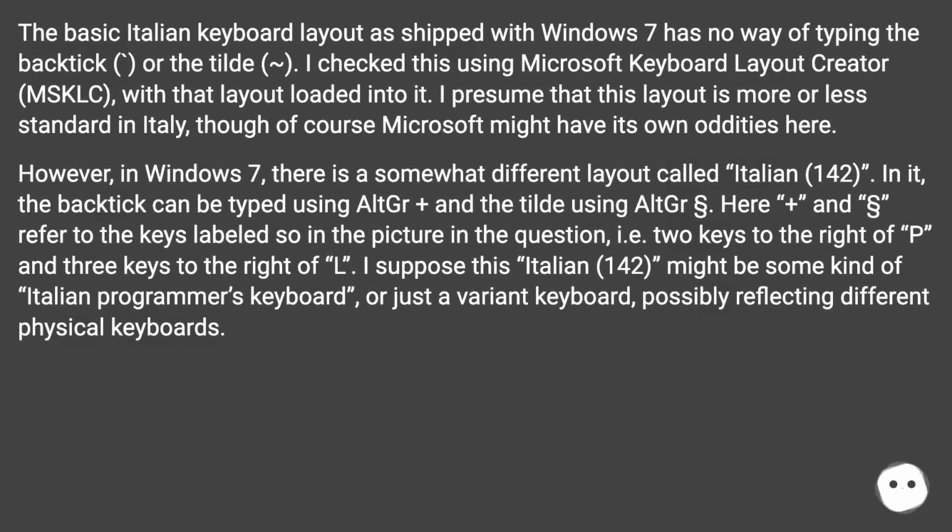The basic Italian keyboard layout as shipped with Windows 7 has no way of typing the backtick symbol or the tilde symbol. I checked this using Microsoft Keyboard Layout Creator, MSKLC, with that layout loaded into it. I presume that this layout is more or less standard in Italy, though of course Microsoft might have its own oddities here. However, in Windows 7, there is a somewhat different layout called Italian 142.